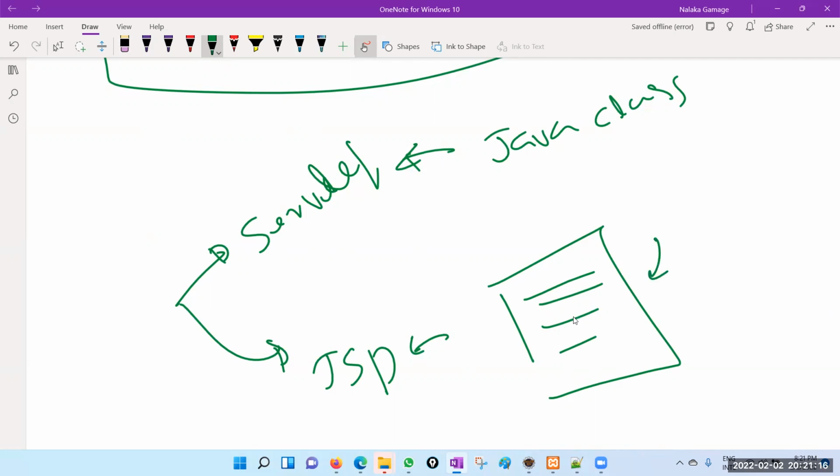Mostly we will be using JSP, but for some situations we will prefer the servlet as well, and also we can mix JSP and servlet together. Right? We can even use partially JSP and another part servlet as well. Okay. So now let's first work with servlet, not the JSP. Okay.